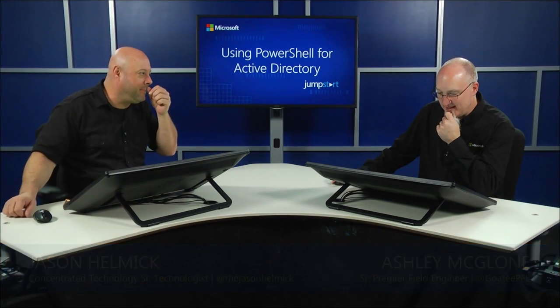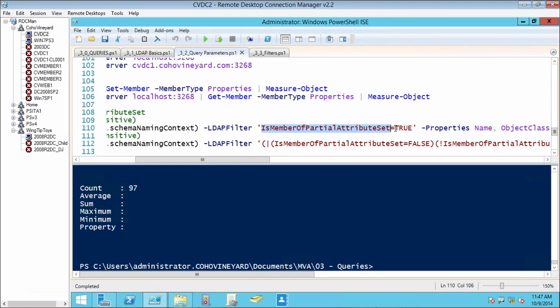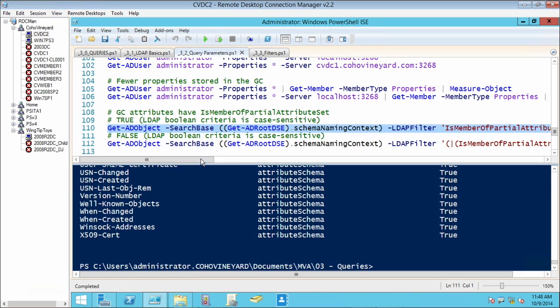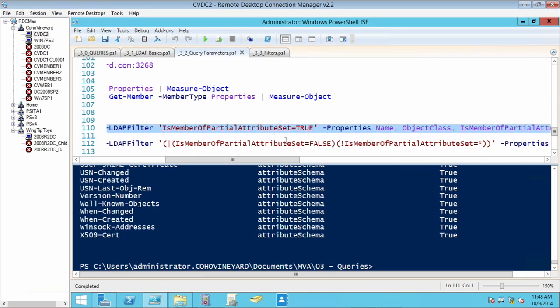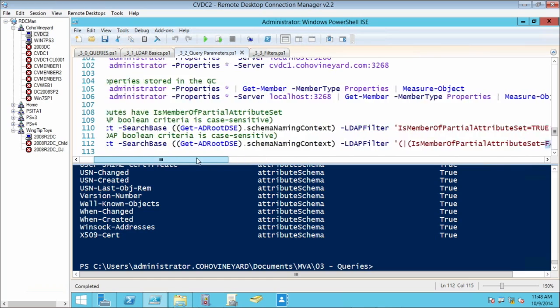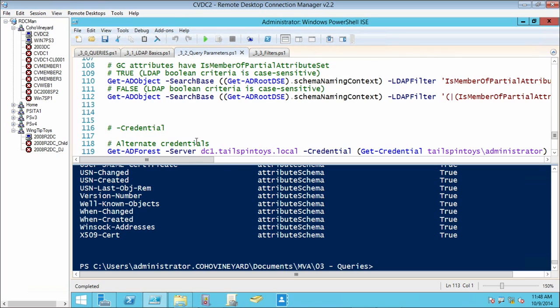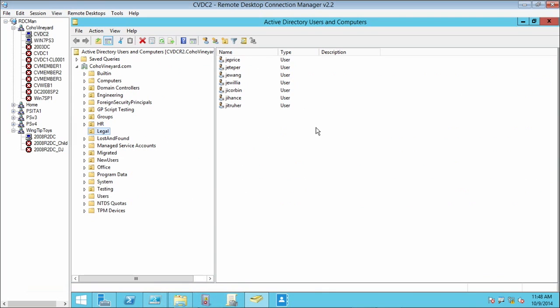So here we go. We've got an LDAP filter. isMemberOfPartialAttributeSet is true. That says just tell me what's in the global catalog. What objects in the schema have that set to true, and there they are. Now, the thing I want to point out here is in this LDAP syntax, you have to use uppercase TRUE, uppercase FALSE. And there are a lot of resources online if you need to build an LDAP query that can help you understand these, because they look kind of weird. You've got exclamation points for NOTs and all that kind of stuff. There are ways to build those queries.